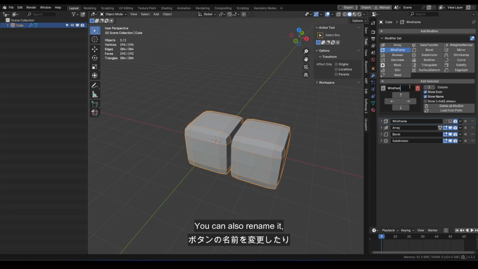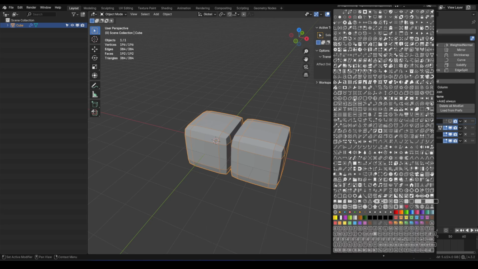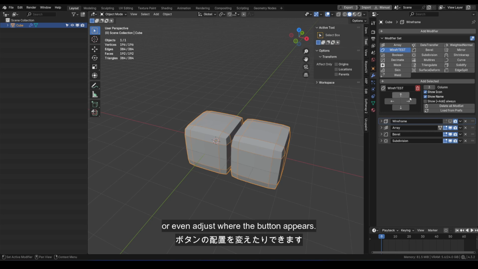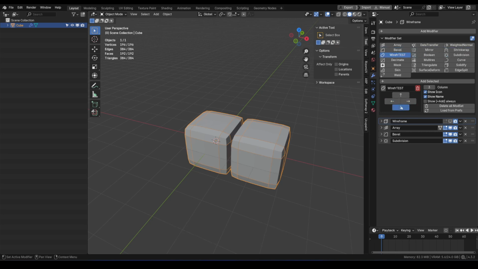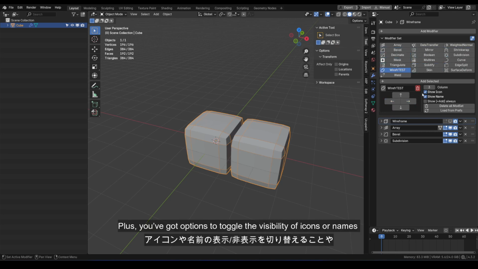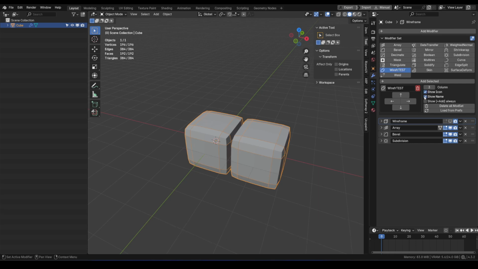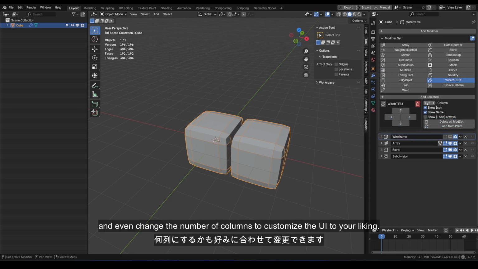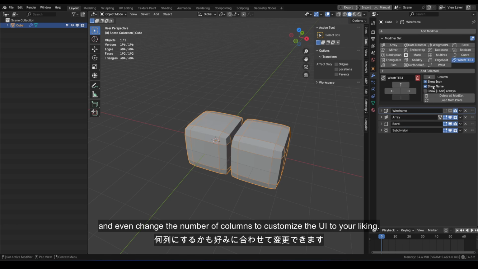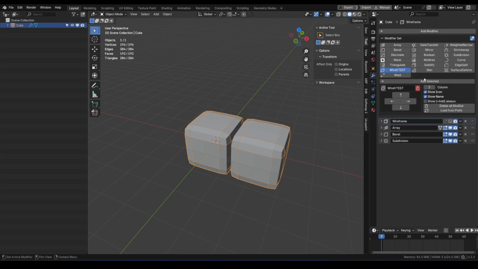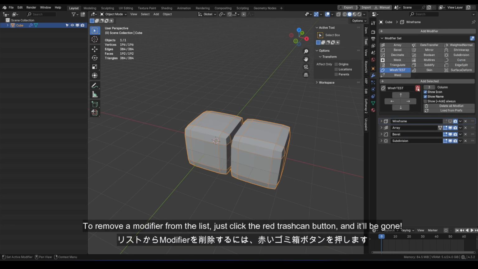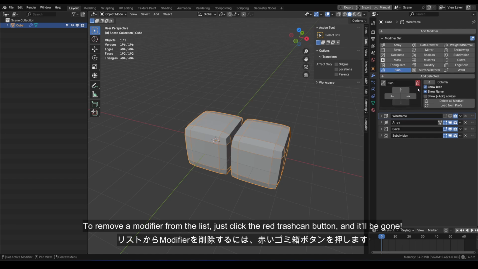You can also rename it, change the icon, or even adjust where the button appears. Plus, you've got options to toggle the visibility of icons or names, and even change the number of columns to customize the UI to your liking. To remove a modifier from the list, just click the red trash can button and it'll be gone.